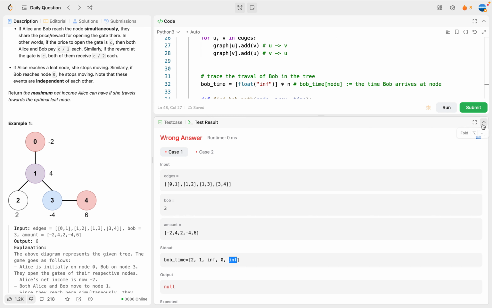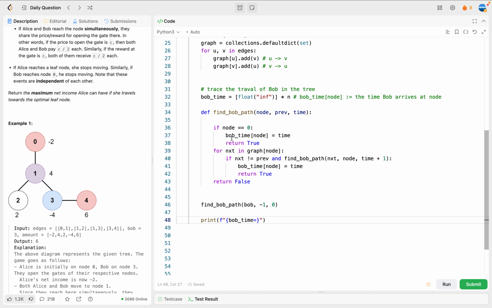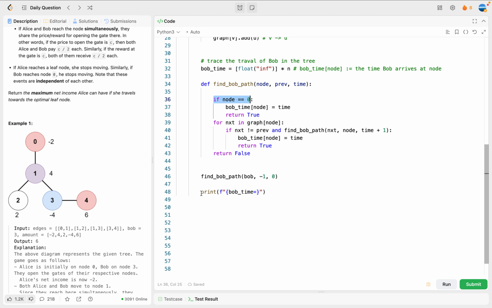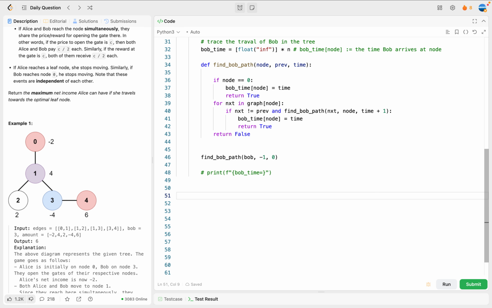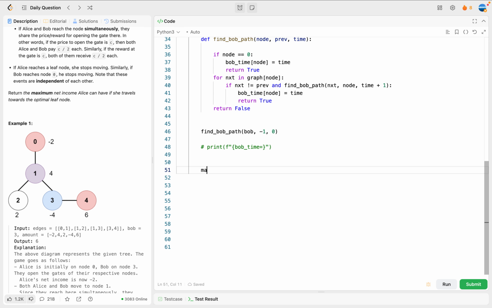So that's the function. Notice that here the stop condition is node equals 0, right? The reason is that Bob travels from his current position along the tree path to the node. So next we are going to write this for Alice. So for this, first I'm going to initialize a maximum income. I'm going to initialize it to be negative infinity, right?